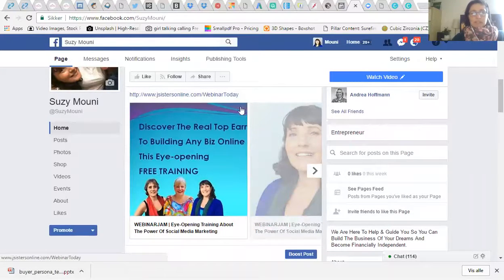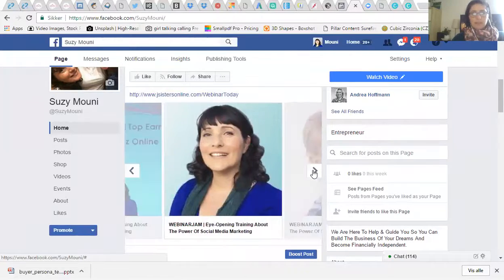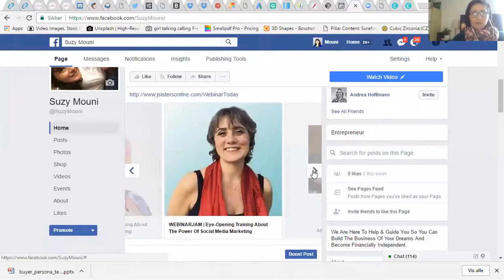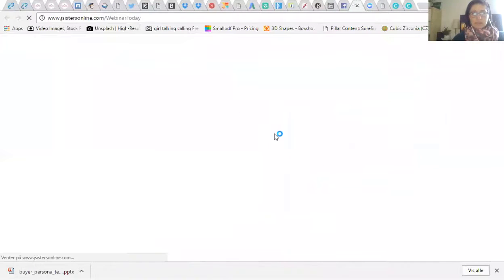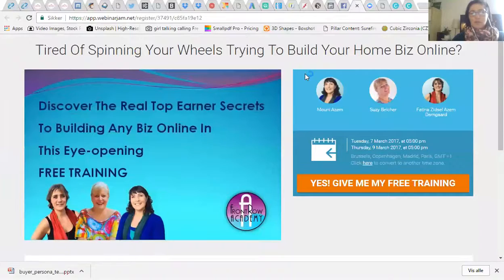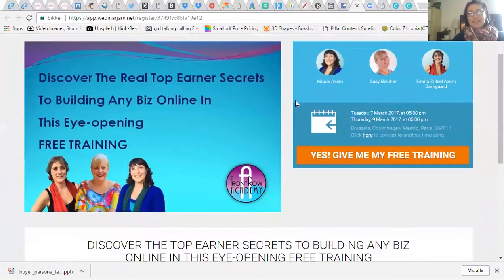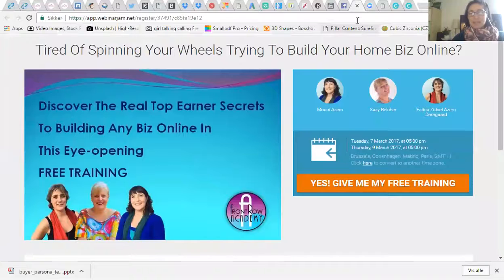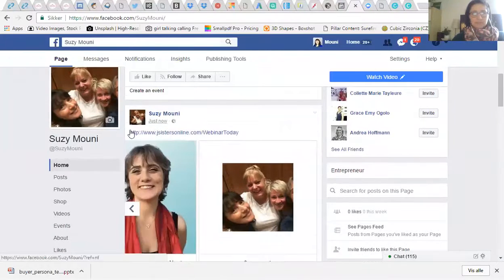Well, we get all the pictures related to that link. Facebook will just go and extract the pictures from that web page where the link goes to. So these are actually the pictures we have on that webinar. So you see, I went to the webinar. So that was the link. This is how you make a pretty link. Very good. And it looks pretty.